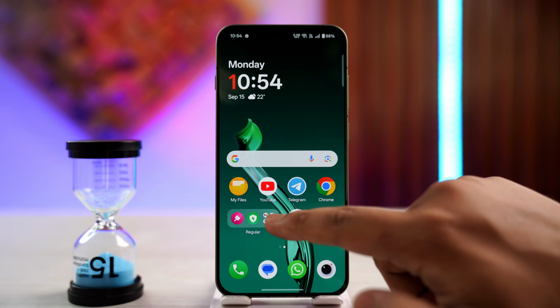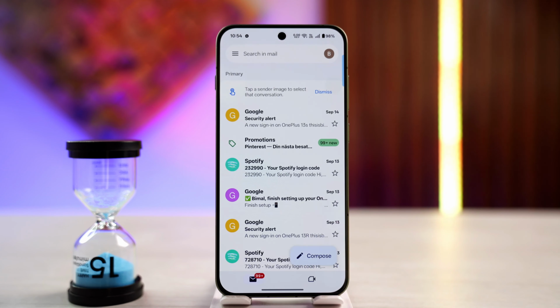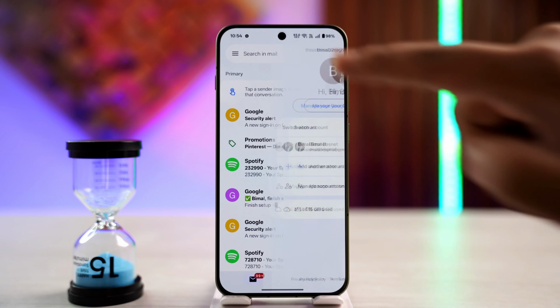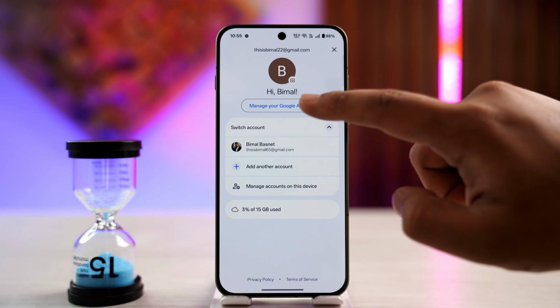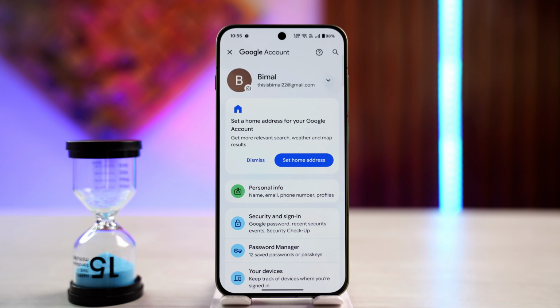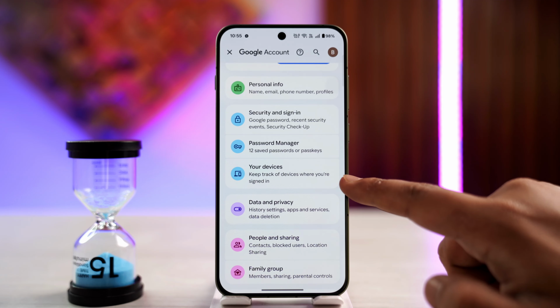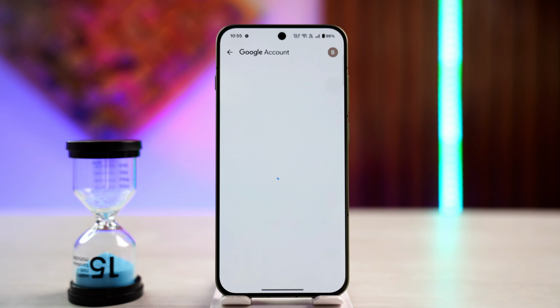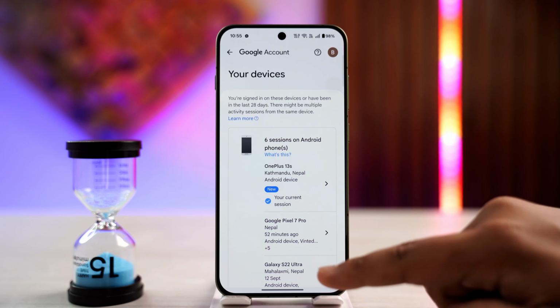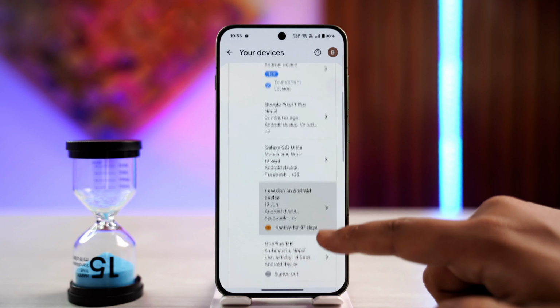To sign out Gmail account from other devices, what you have to do is first of all, launch the Gmail application. Tap on your profile from the top right and go to Manage your Google account. From Manage your Google account, you want to go to the option Your Devices and tap on it. And here, you will see a list of devices that has access to your Gmail account.